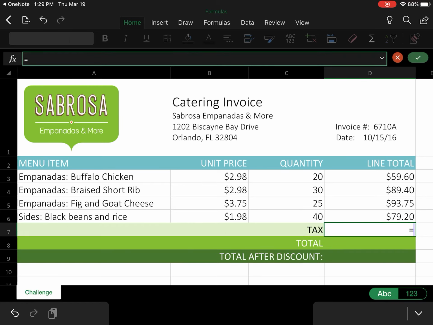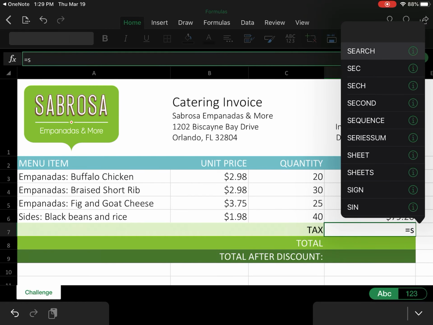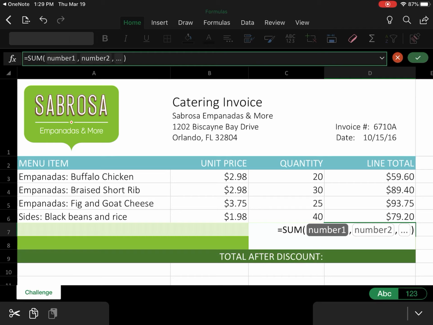So we're going to start by typing in the word sum, S-U-M, and you're going to see a bunch of formulas that the computer recognizes popping up. So we're going to click on sum. And this is kind of where it gets a little weird, because it's looking for certain things, but we actually don't really want to set this up the way that it's looking for. So we can tell it which cells to reference.